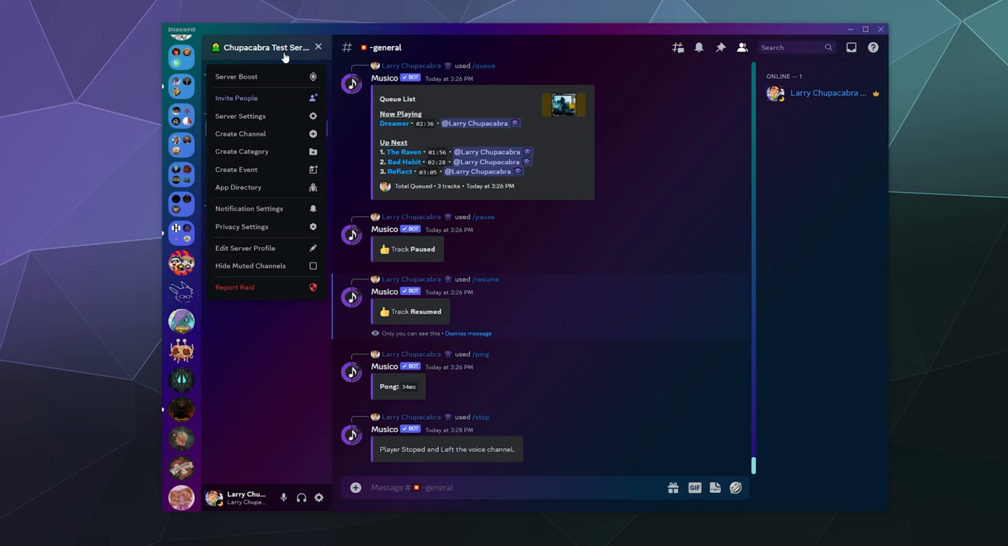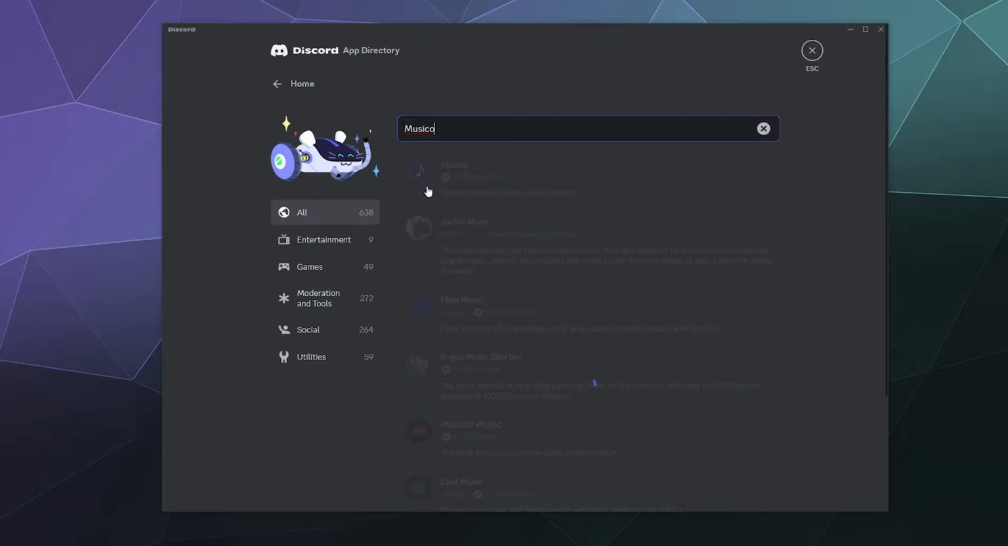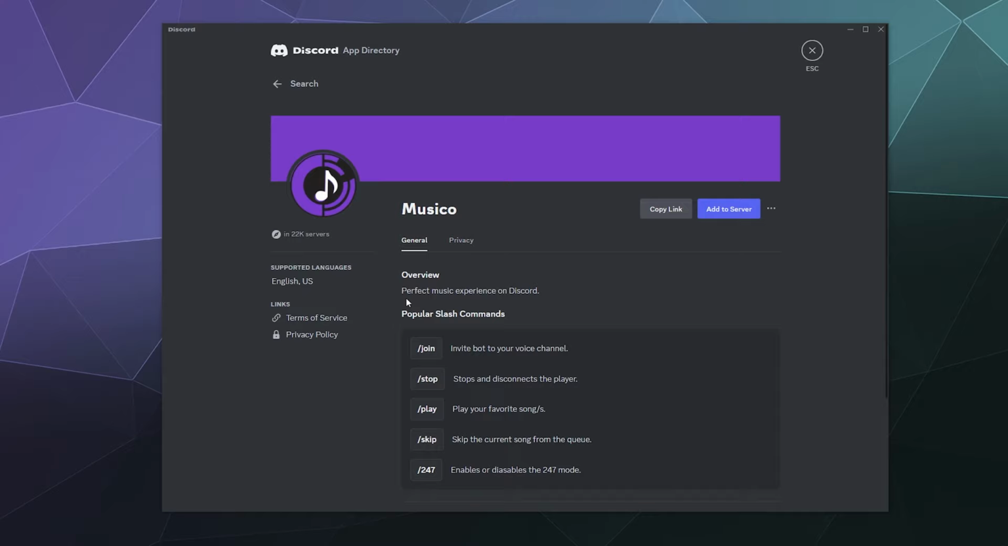And in this particular case, you can do one of two things. You can either grab the invite link from their post on top.gg, or what I've increasingly liked to do is go to server settings, and then go to the app directory, and look for the bot itself by looking up Musico. And here it is at the top. It's on 22,000 servers, and all it really tells you on this page is it's the perfect music experience on Discord.